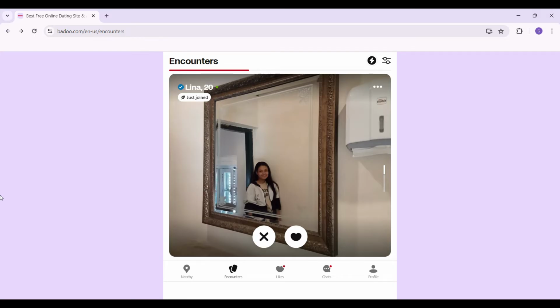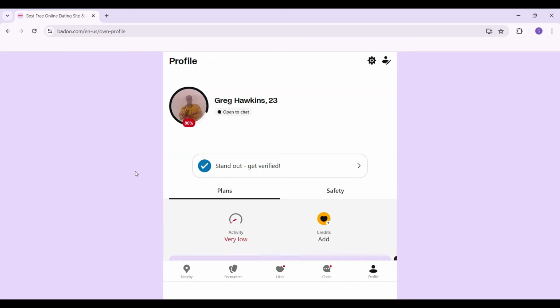To do that, what you need to do is simply go to settings. Follow me step by step. Step 1. Let's go to the profile button right here. It's right next to chat, simply click on it. Now this is your profile page.